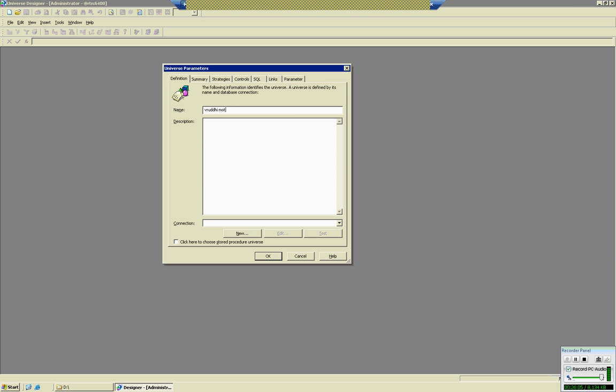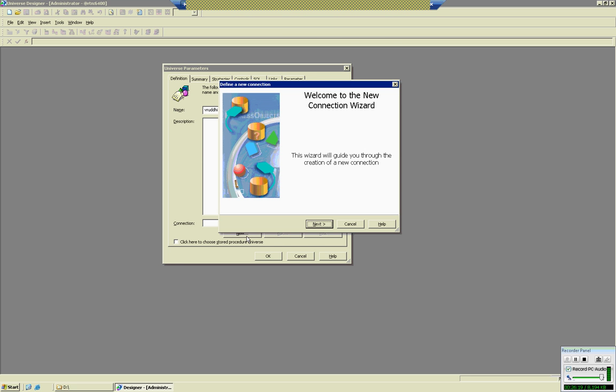Okay. Then, what do I need? A connection. So, BO connection. Create new one. How to create new one? Very good. Please next.